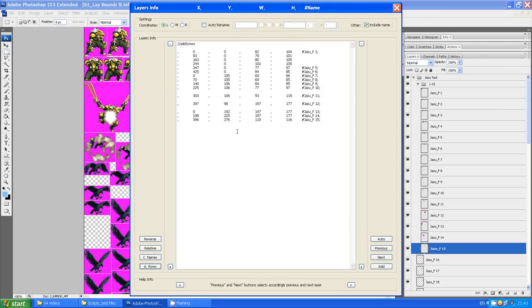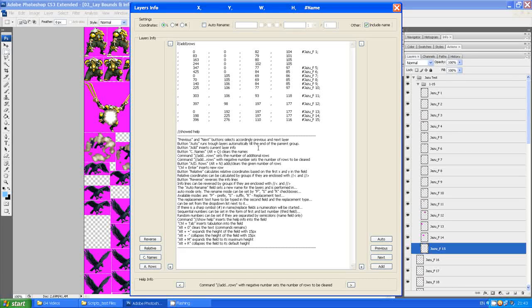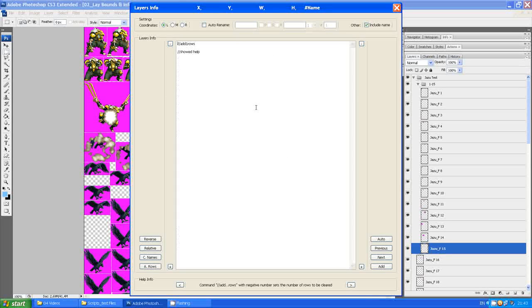And don't worry about the shortcuts or everything you can do with the script. Everything is described in the help info. And if you don't want to read it tip by tip, you can show it in the field by typing show help command like that. Okay, I'm gonna delete it again.